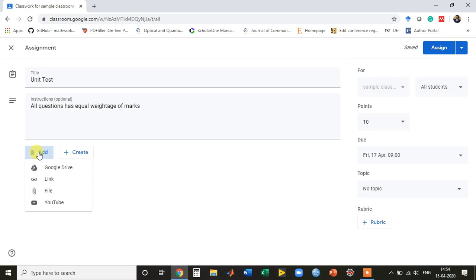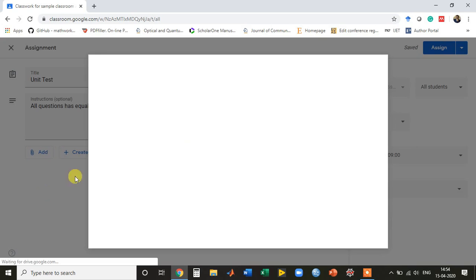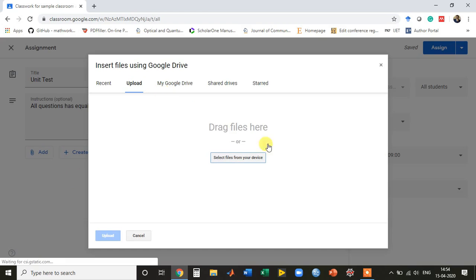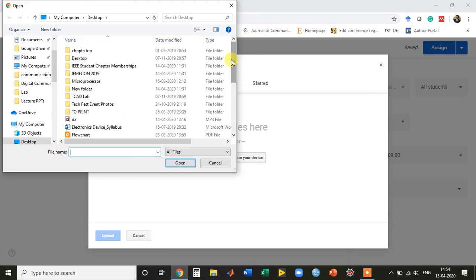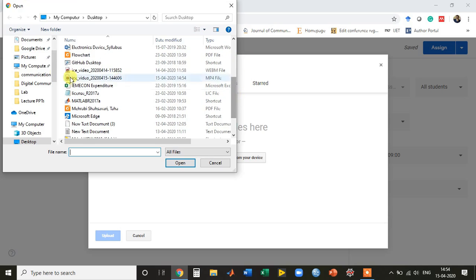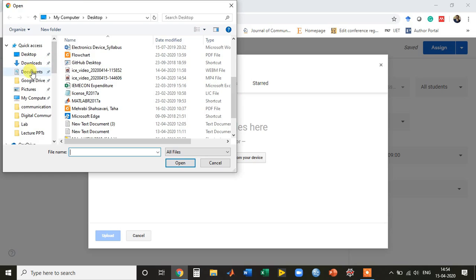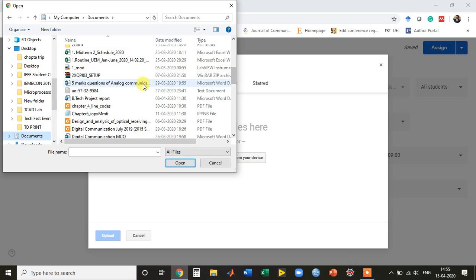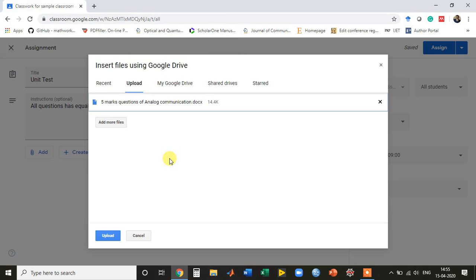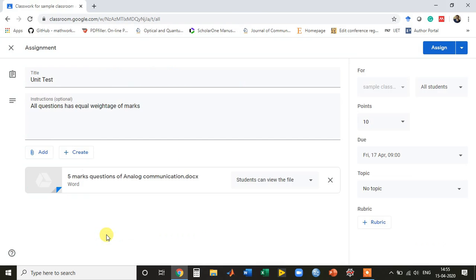Suppose you have created a question paper in a Word file or a document file, then you can simply attach this question paper. Suppose I have created a question paper and it is present in my documents. So I'll simply go to the place where I have created the question and I will simply upload it. Okay, the procedure of uploading question paper is same as the procedure of uploading material.